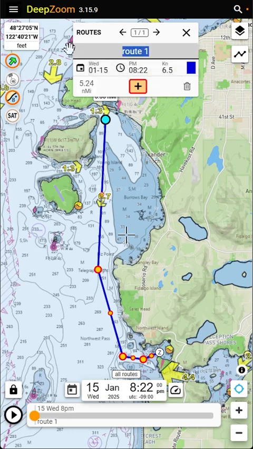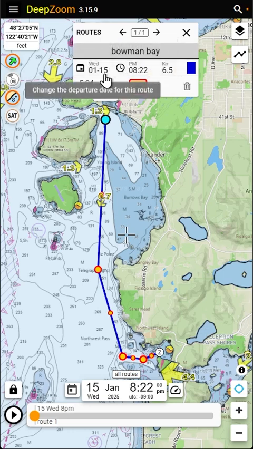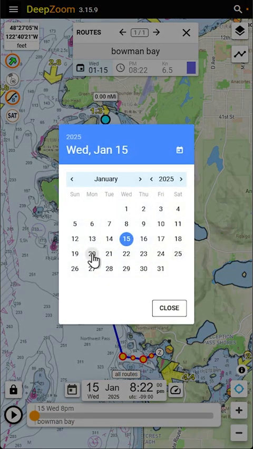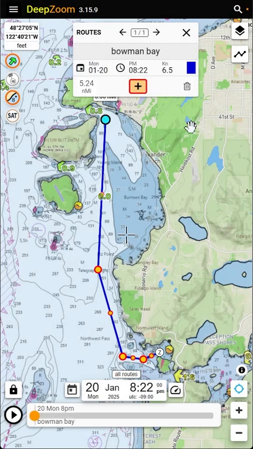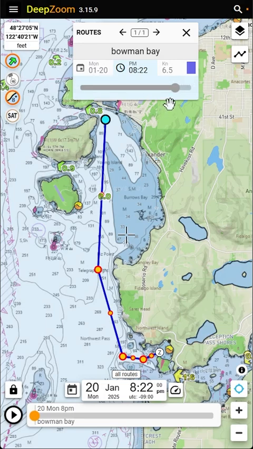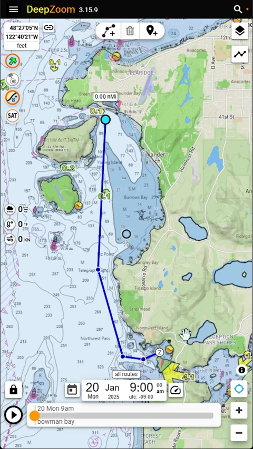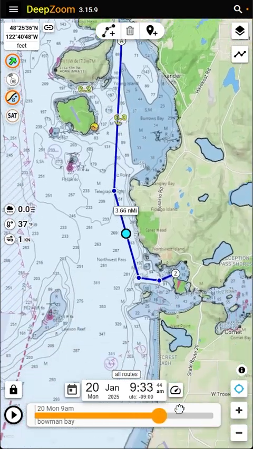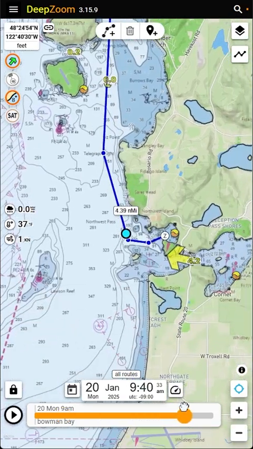So we're going to name this Bowman Bay, and we're departing on the 20th. Okay, and what time do we want to leave? Let's say we're going to leave at 9 a.m. Our speed is good, color's good. Okay, so already we have the first route. Drag it back and forth.